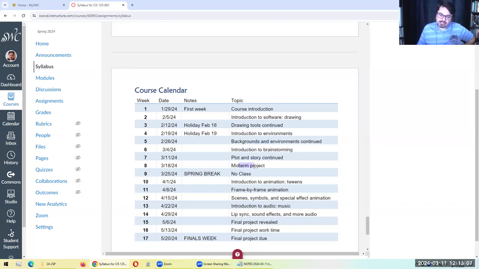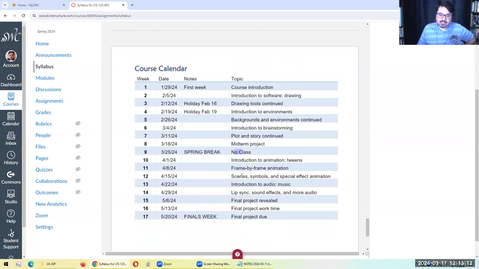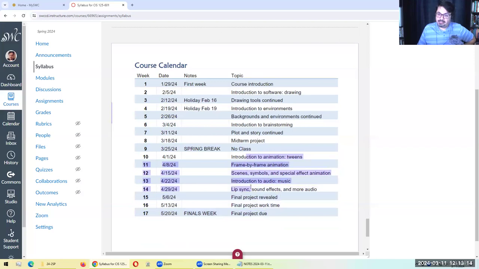Then we've got a midterm coming up. I'll come back to that in a moment. Then we've got spring break for a whole week, time off. And then the second half of the class is all about animation. I'll get back to that in a moment. So these 2 weeks here are about writing. There's an assignment due tomorrow that we started last week about writing. There'll be an assignment this week also about writing, which will be due next week. Next week will be the midterm.